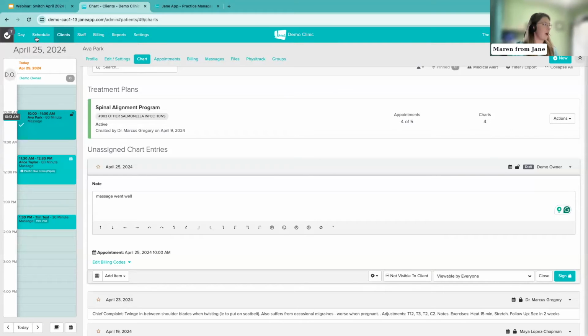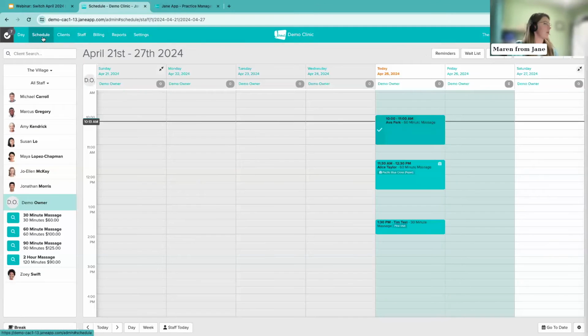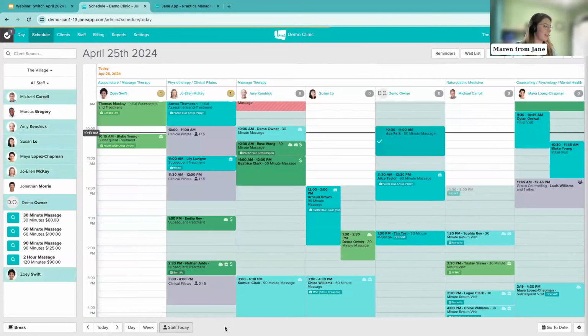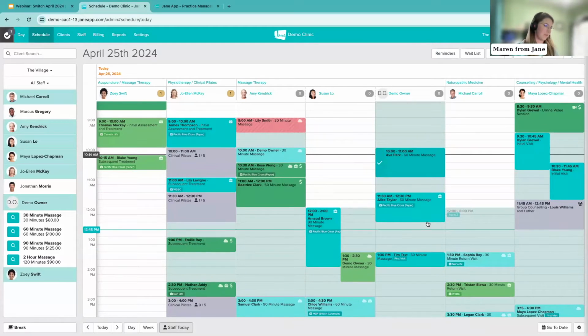Quickly, I want to touch on our schedule. So if I head up and click on schedule, this is really the heart and soul of Jane. This is where not only can you see your appointments for the day and what you have coming up, but if we click on staff today, this is really helpful for front desk staff who need to see all of the action that's happening, all of the patients that are coming into the clinic, and it's a nice, easy way to be able to manage all of those appointments coming in.